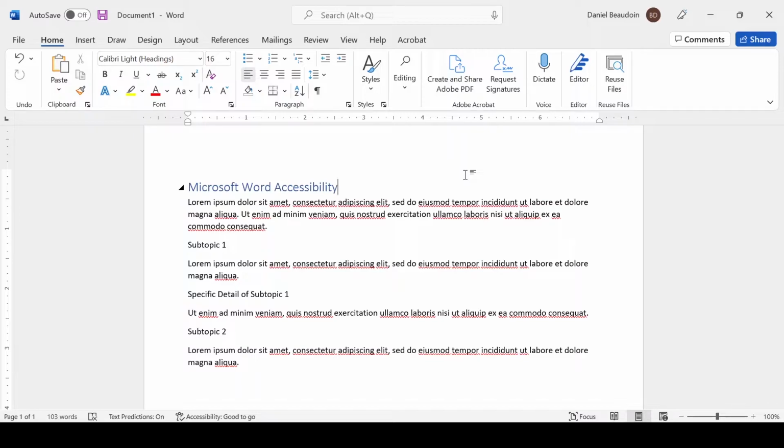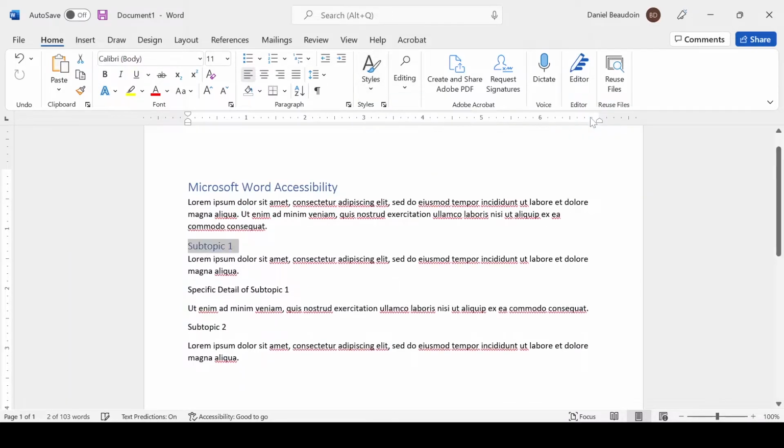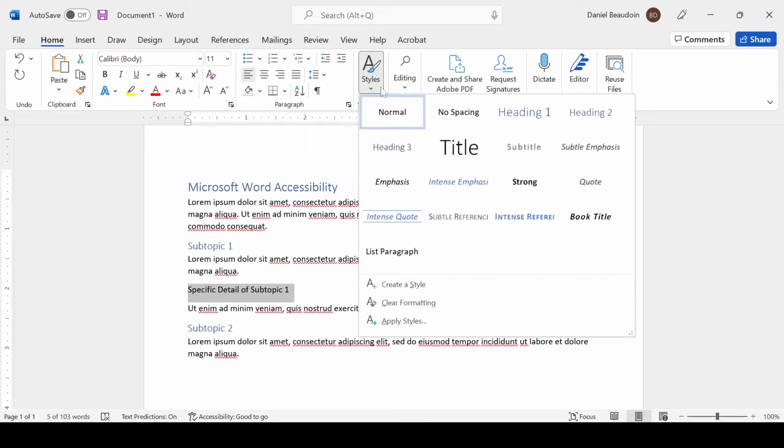And what I mean by that is that a subtopic of the main topic would be a heading level 2. So I can use the same style tools to make this subtopic a heading level 2 because it is a related topic to our main topic. Likewise, if I have another type of subtopic, I can make that a heading level 2 as well. If I have a heading that is only related to this first subtopic, this would be considered a heading level 3.